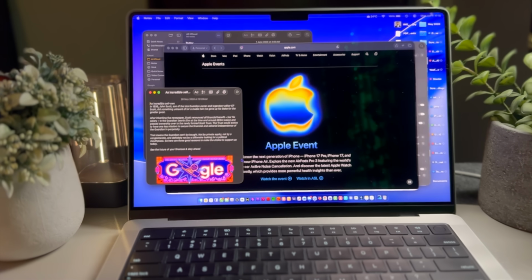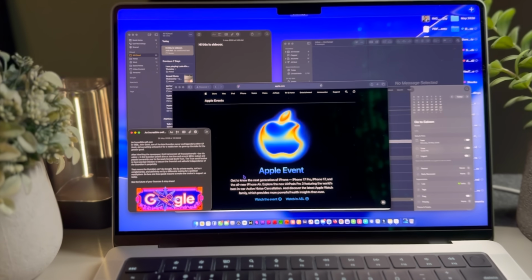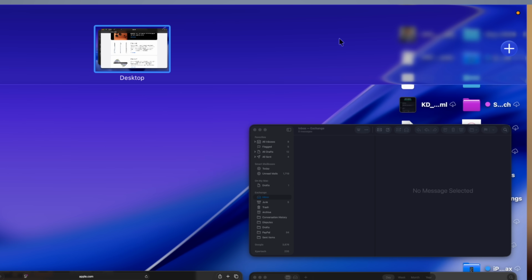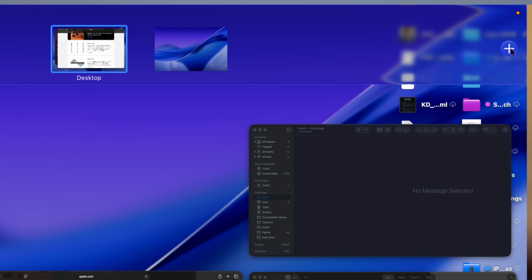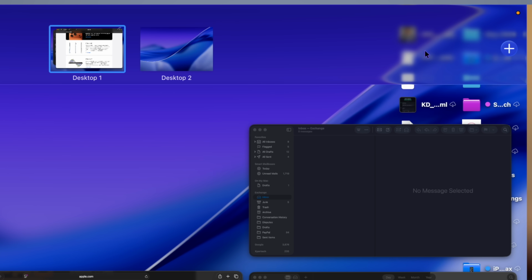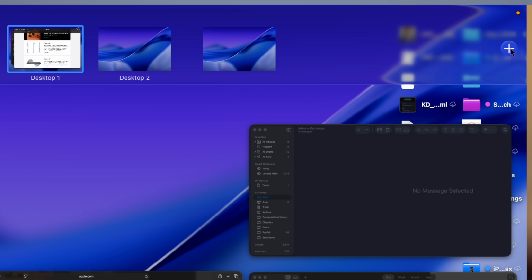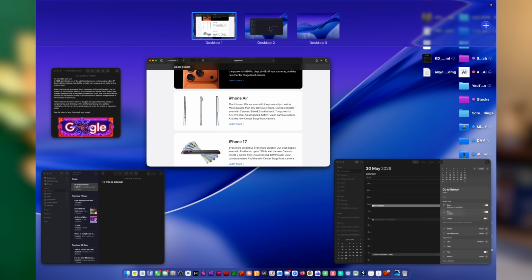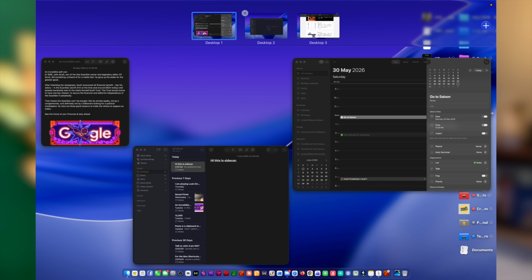Right now, you have one desktop setup on your Mac. But watch what happens. Click on the plus symbol at the right side top corner, and that adds another desktop. Click on it again, and that adds another. Now move your apps from one desktop to another.